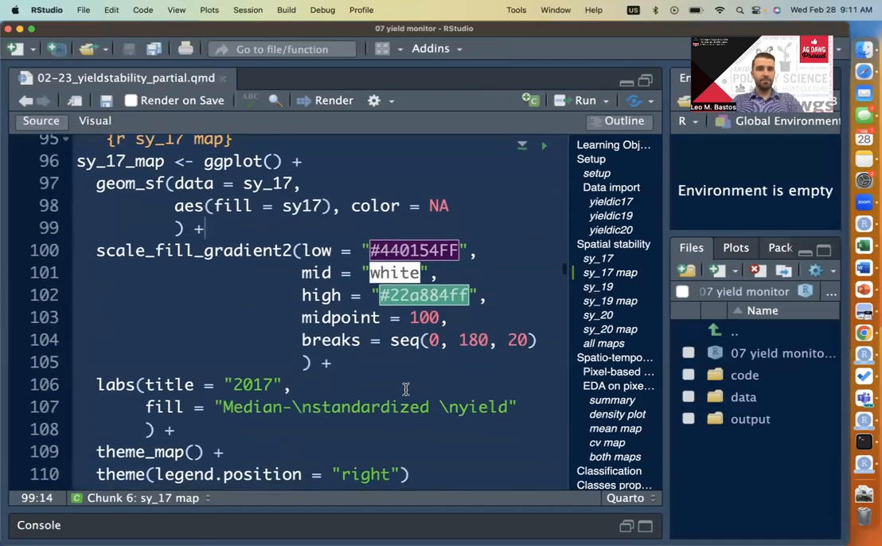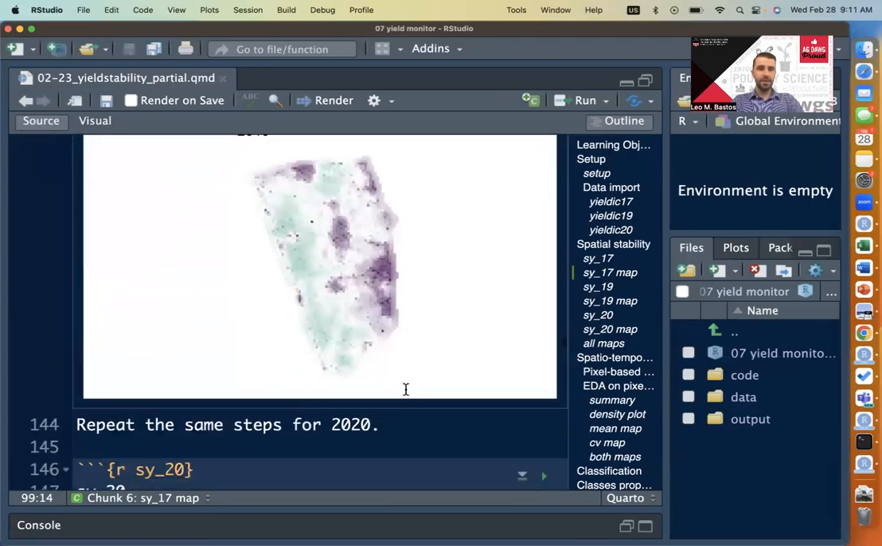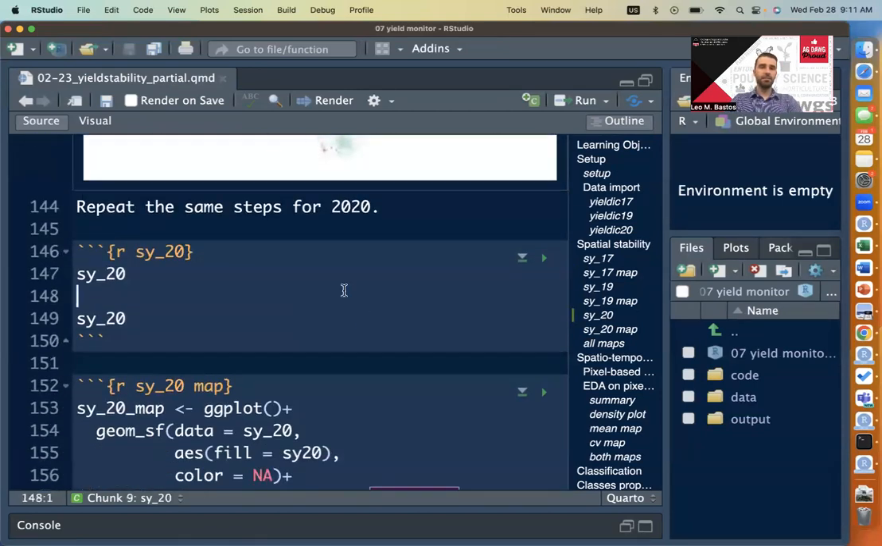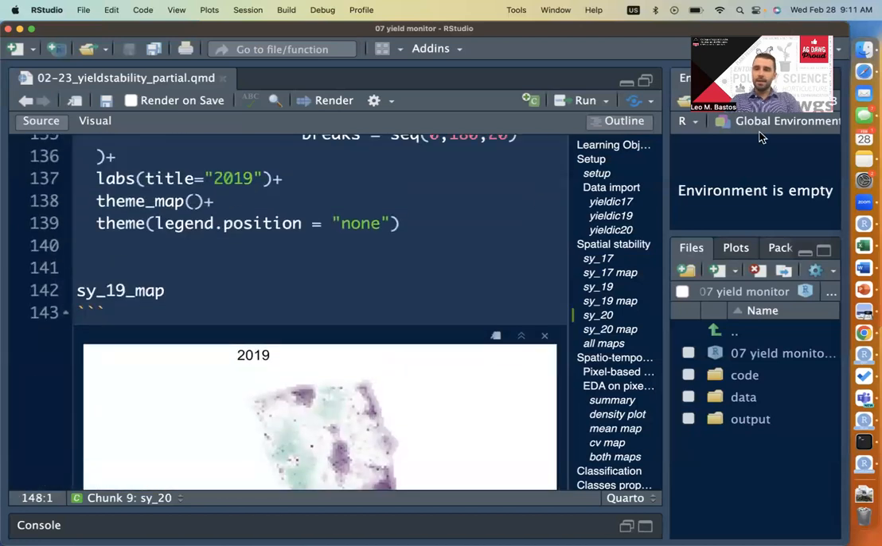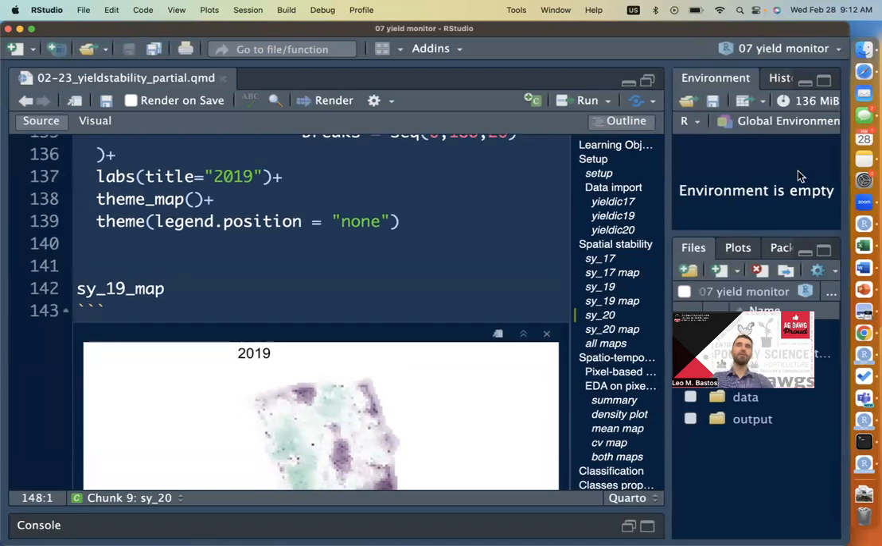All right, so I believe that we stopped at the yield stability map for 2019. I think that's the point where we stopped. On my side here, I am in the right project, as we see on the top right. I have the script open, but I do not have any variables in my environment, and that's by design. We don't want to keep our variables from one session to the next, because we can create those objects again if we have the script and the data.